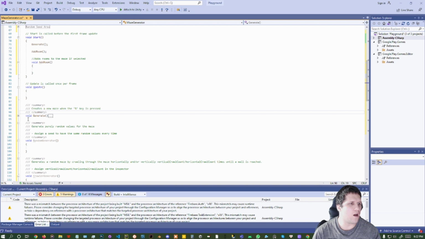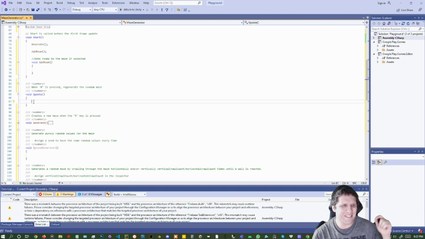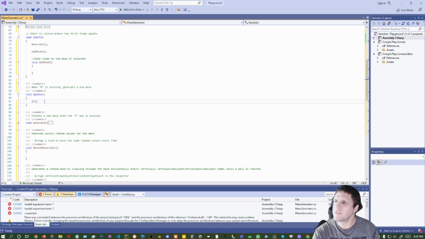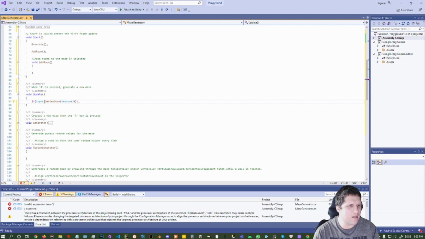So in the update, that is really just a single line of code, so sure, let's have update be the first thing that we do. I do have another summary that I want to add to my update, which is when we press the R key, it will generate a new maze. Now, update. So if Input.GetKeyDown, GKD for get key down, and if we press KeyCode.R, then we want to say generate.